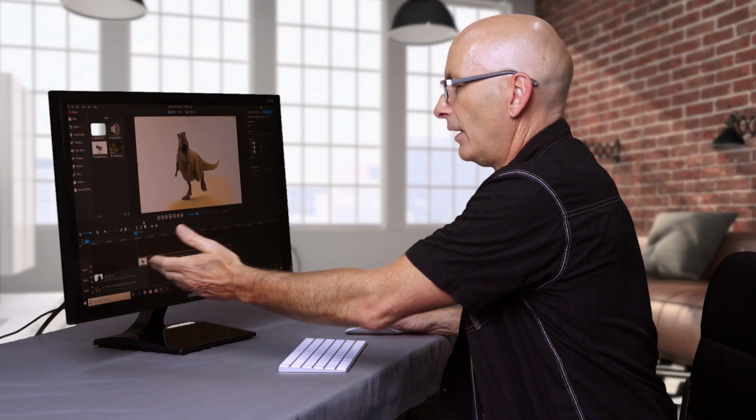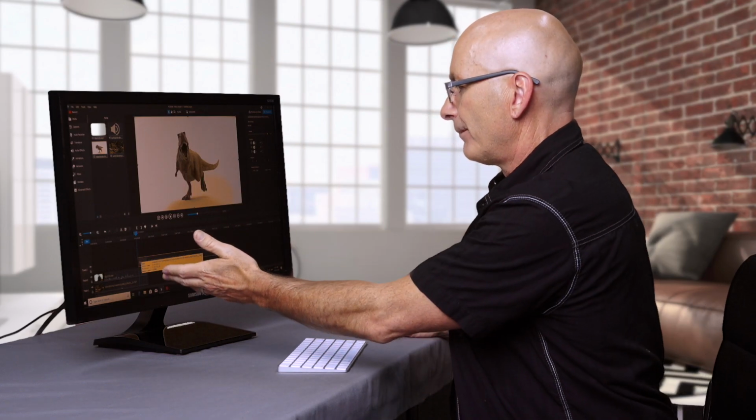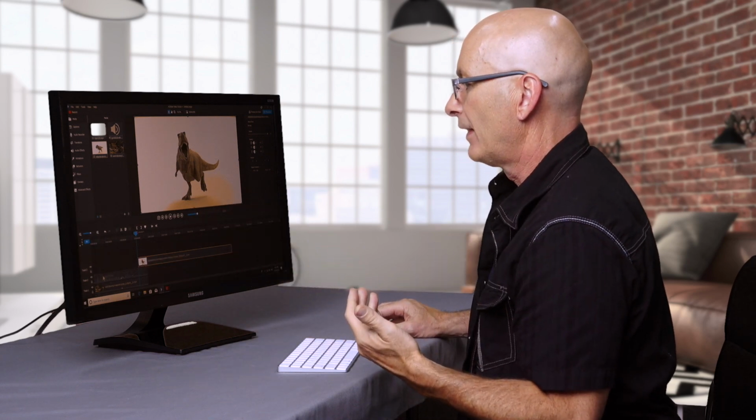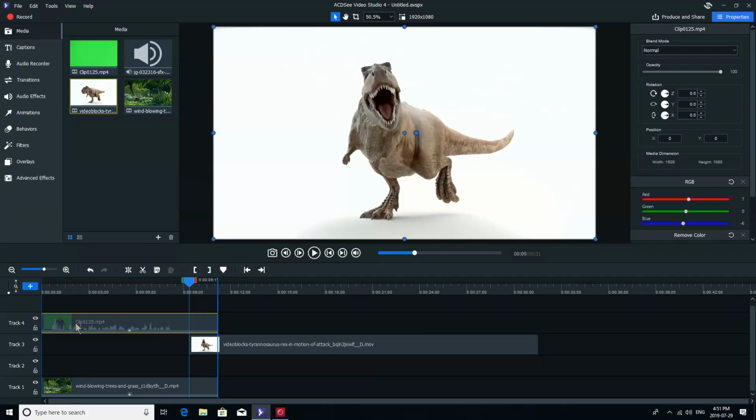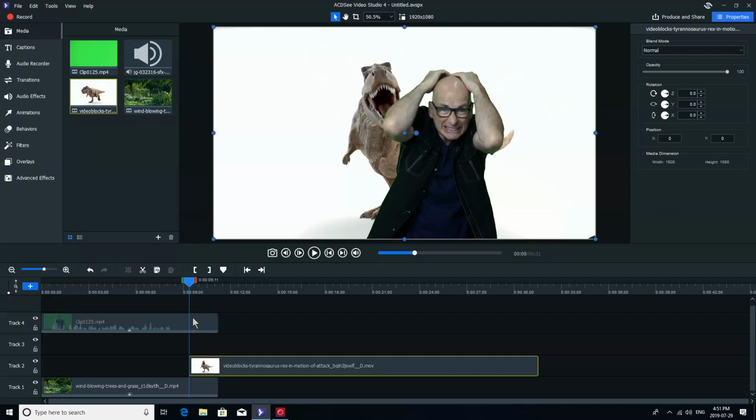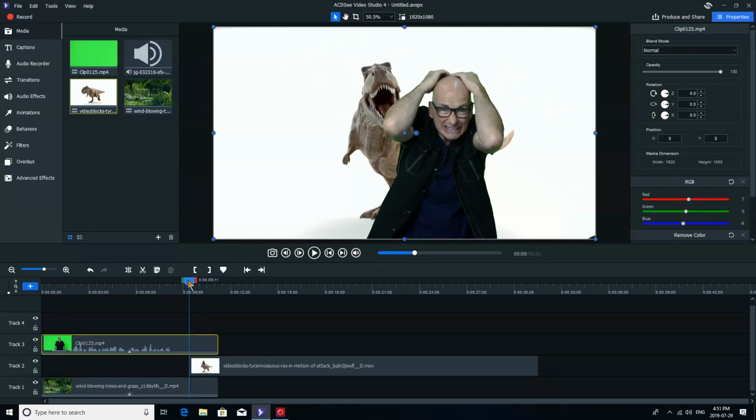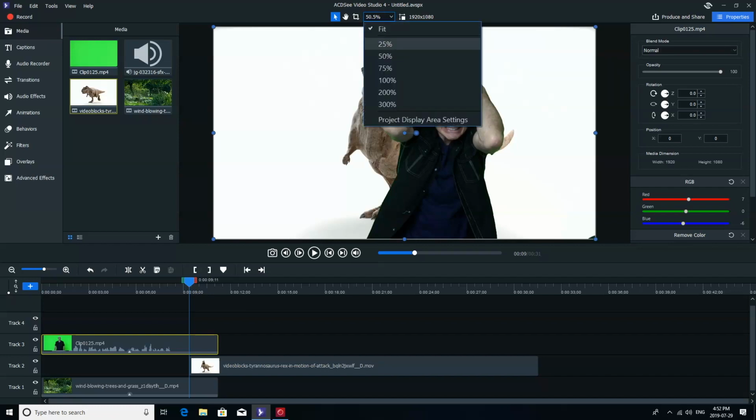It's over top of my clip, right? That's not going to work out for us so much. We need to put him underneath. There we go. Now, our dinosaur is also a little small at this point. At least he's behind me.